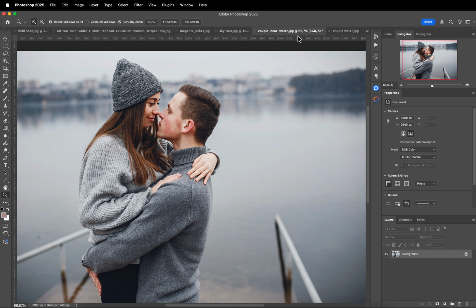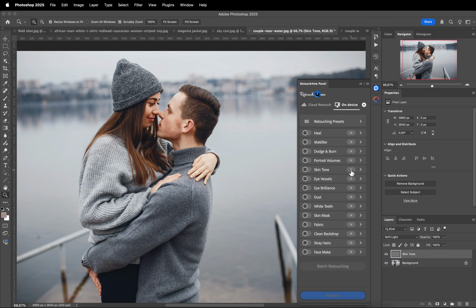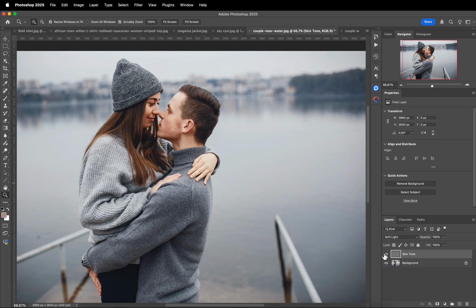It's best to run them from the Retouch for Me panel. The panel is free. I will start with the skin tone plugin. In the panel, just click the play button next to the plugin's name and the skin tone on the face becomes uniform. Let's see how beautifully this works here. Here is the before and here is the after.